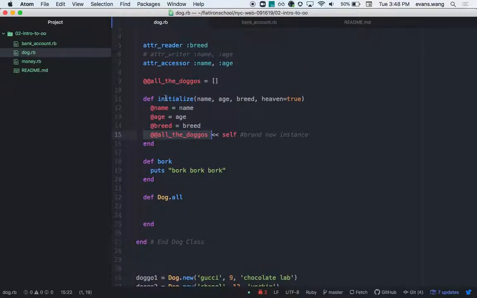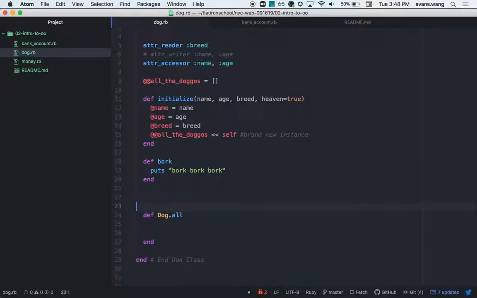Well, yes, there's nothing inside dog.all, but more specifically, all the doggos is a class method. In the same way that @name is an instance variable, I need to be able to retrieve @name. So in order to get access to @name, I had to build that getter: def name, @name, end. I had to build this for the instance method. If this is a class method, I must build the getter for the class method.